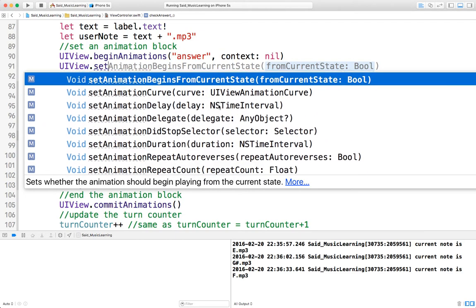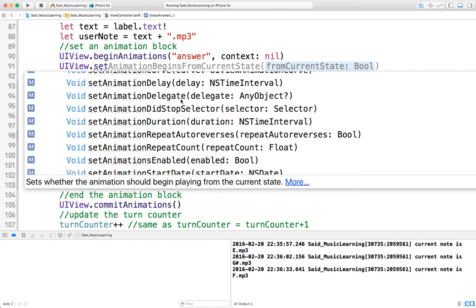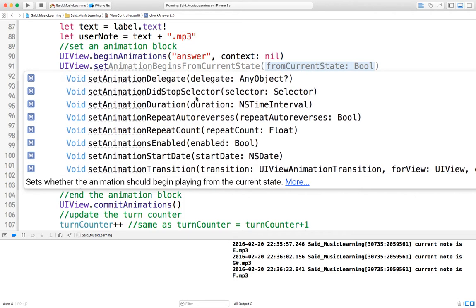Animation begins from current state, set animation curve, if you want to animate over a curve, a delay, a delegate, meaning after the animation is done, you can go to that delegate, stop selector, duration: how long do you want to animate it? So duration will mean how fast. Here I want to animate from 0 to 1 for the alpha, so you can say duration, how fast or slow you want this to go.